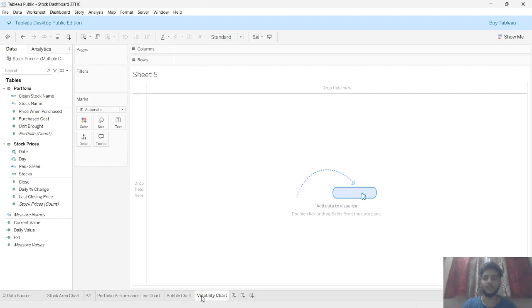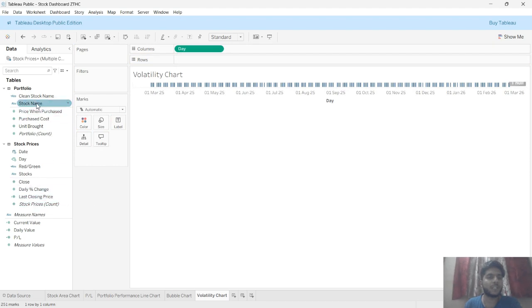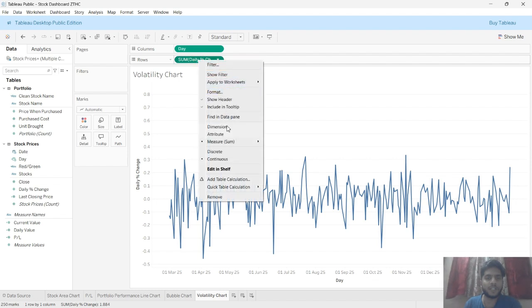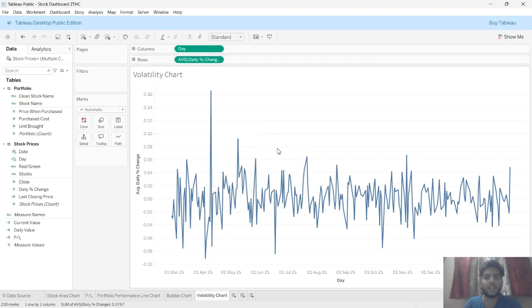chart. First of all, we are creating this volatility on a weekly basis or on a daily basis. If you want it on a daily basis, then day is fine. We can directly drag this day into our column, and we will directly drag the daily percentage change into the row. So this is known as volatility. When we are calculating the volatility, we are using average, not the sum. By default, it is showing sum. So you just need to right click here, go to the measure, and change it to average.